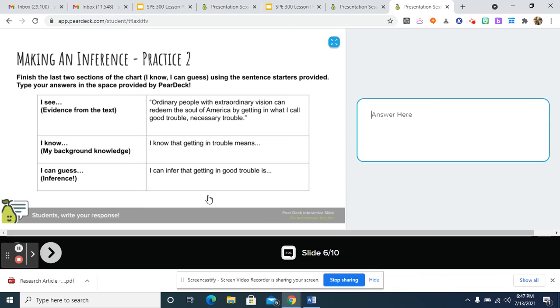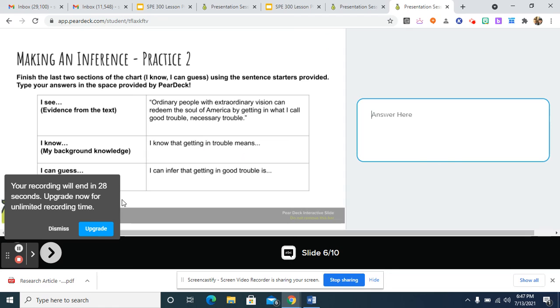Now we're getting a little bit more independent. I have my evidence from the text, a different quote from the text. I know, so now I still have that support. I still have a sentence starter, and then I can infer. They're going to finish those sentences here. So I know that getting in trouble means that you did something against the rules. And now my inference: I can infer that getting in good trouble is, and they would make an inference combining this information with this information.